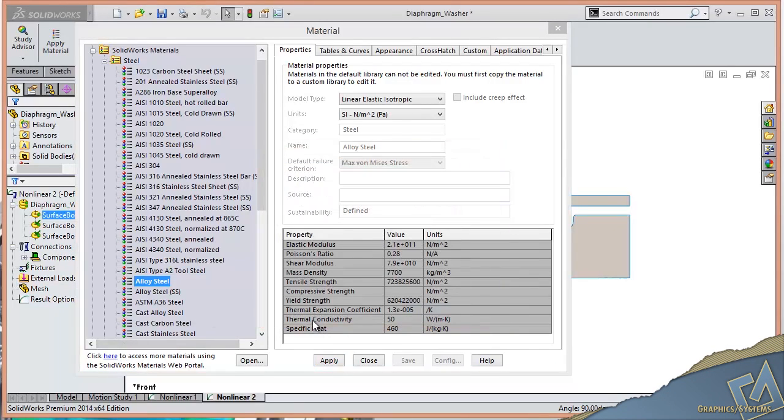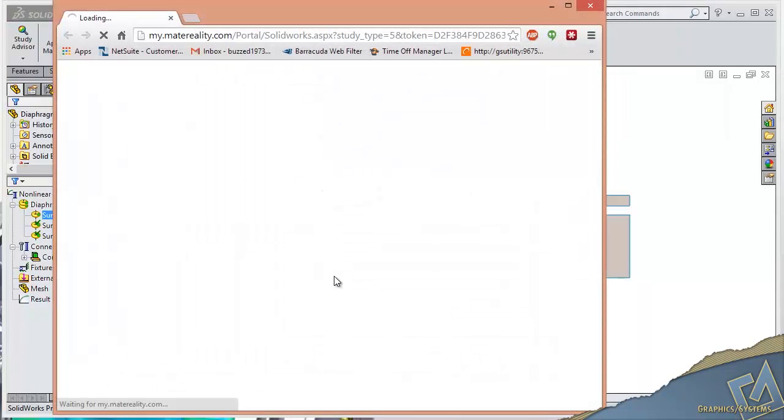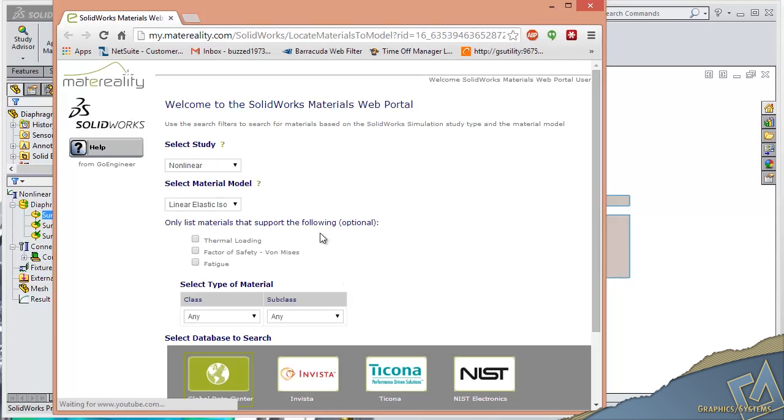I have to be a subscription service member in order to access this, but I click here and I go to a web page, mymateriality.com. It's a fantastic web page. It's really easy to use. Matter of fact, it already knows the type of study. I just want to tell it the type of material I'm going to use.